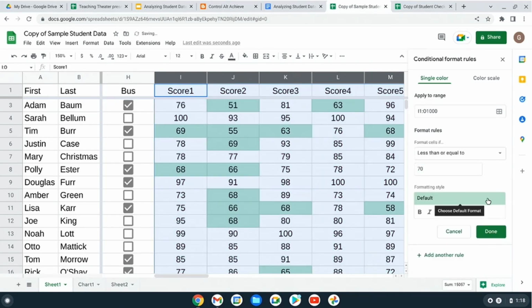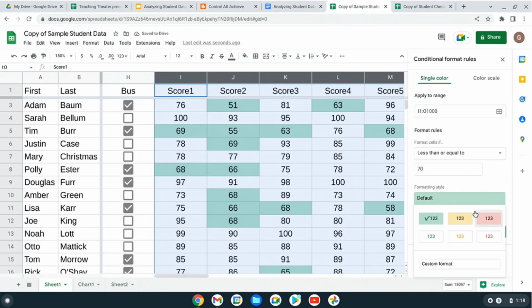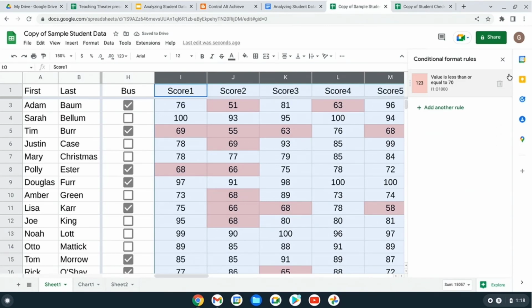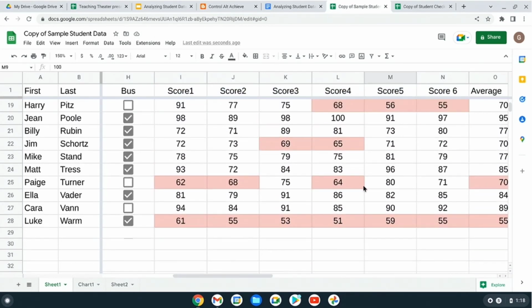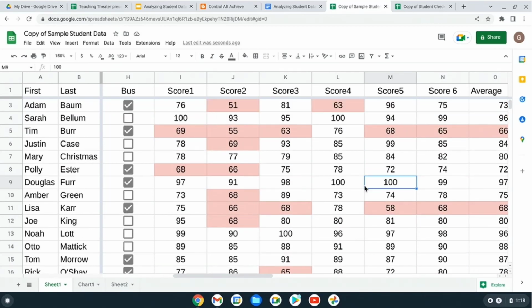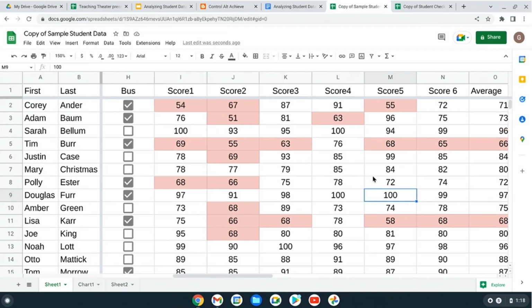Then, how do I want to format it? Well, I've got these different options here. Let's format it red and hit done, and there we go. Now, I can easily look at this, and very quickly, I can see anytime there's a student whose grade is 70 or below. And it is live, so if I came in here and the 72 became a 70, that would then turn red, and if the 68 became a 73, that would no longer be red.